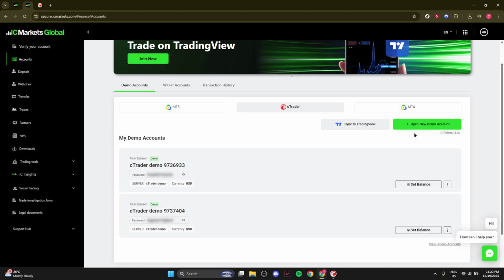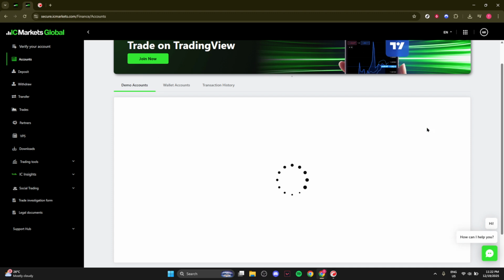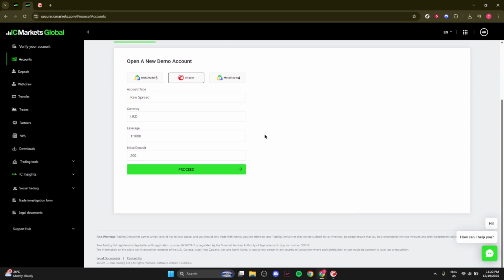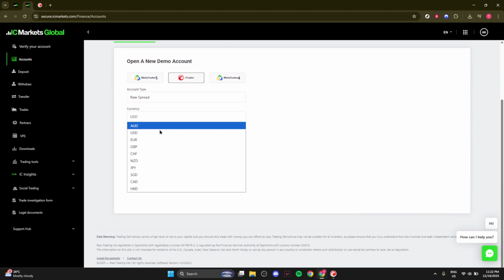Be sure you're opening a demo, not a live account. You may see labels or toggles that distinguish demo from live. Double check before proceeding. Fill in your account details.